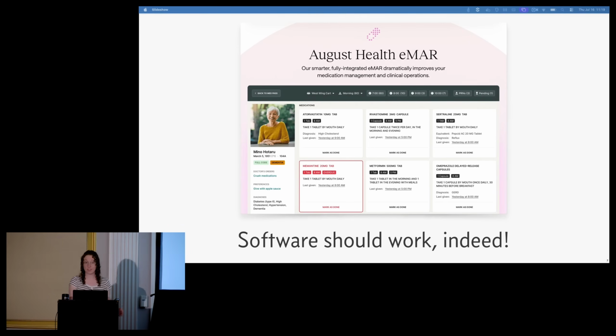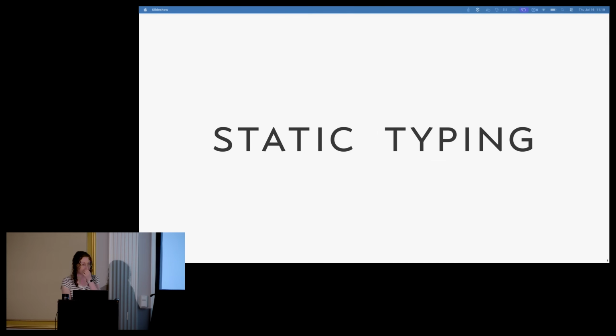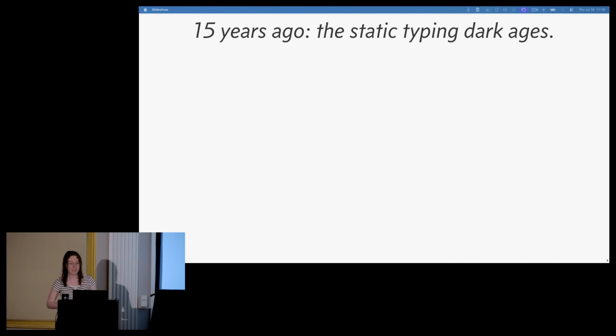So we care a lot about our software working, and of course we use lots of different techniques for doing that, including testing. But the one that I want to talk about today is static typing. Static typing is something that has been near and dear to my heart for a long time. And when I started programming, I kind of feel like we were actually in something of a static typing dark age, where the main statically typed languages that people were likely to be familiar with were Java and C++.